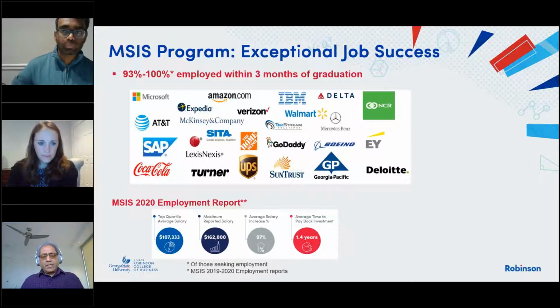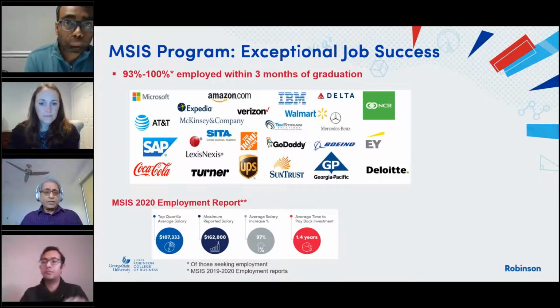And at the bottom of the slide, you can see some other statistics. The top quartile salary is over 100,000. The maximum reported is 162. In fact, this year, I already know one of our students ended up with a 185,000 offer, which is incredible. Typically, students will double their salary comparing before and after, and so on.